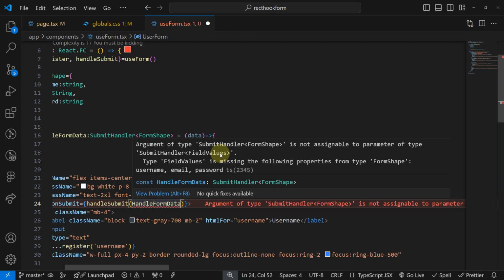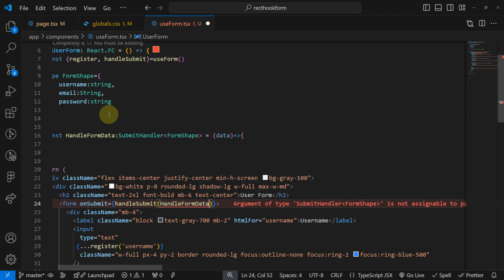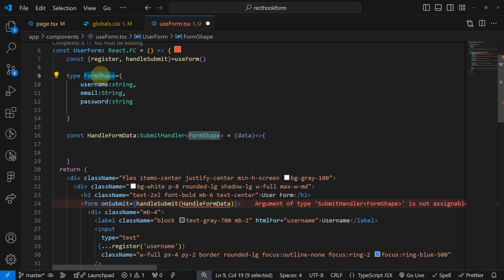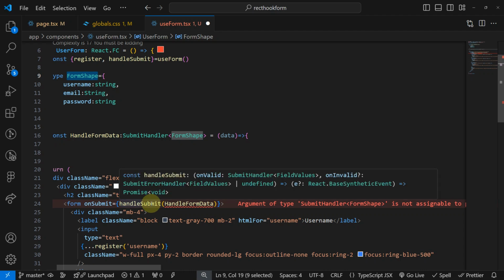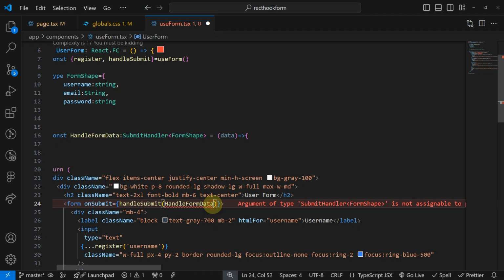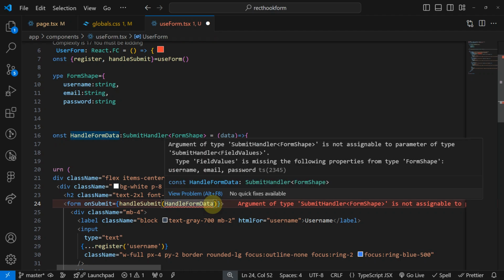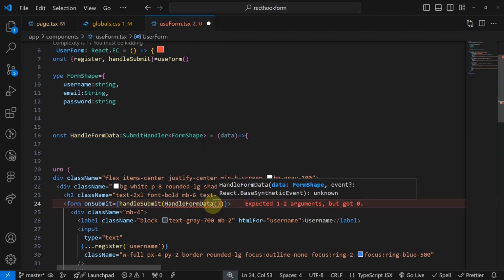This is interesting. All of this shape, it's field values. Let's see. Handle submit. Can't I give you a type so that I can tell you handle submit is not a generic, it doesn't take a type. On valid submit handler, let's see. I don't think I have to execute this, it doesn't make sense.